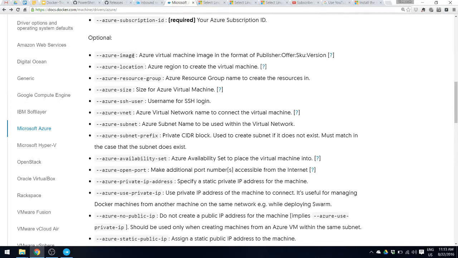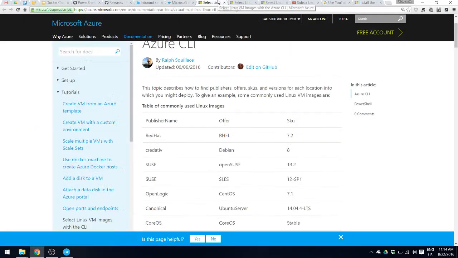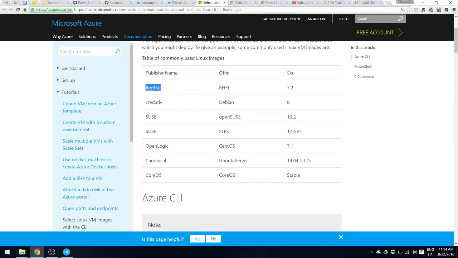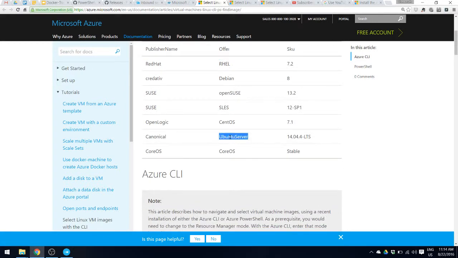So you need to specify a custom operating system using this --Azure image flag. The default is Ubuntu, but you can specify any of these publishers. So you can use Debian, you can use RHEL, OpenSUSE, etc. And here's your Ubuntu as well. So Ubuntu is Ubuntu server. You can also use CoreOS, by the way.